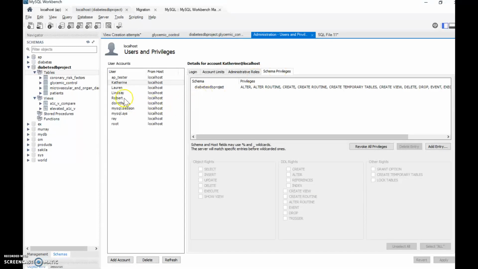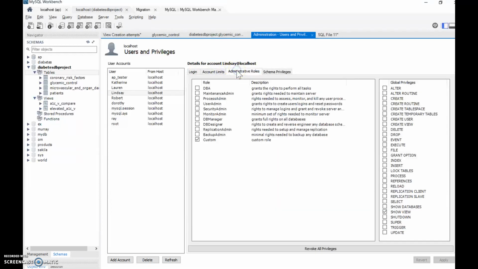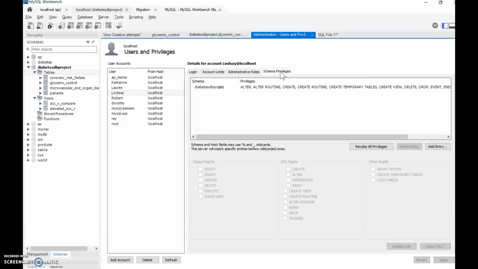The last person that I gave rights to or granted access to is Lindsay. Lindsay is in the role of a person who is able to access views, and that would be the views that I created for week 6 assignment. Showing you that here, that's a custom role, and the only thing Lindsay has checked is show view. And again, under her schema privileges, she has access to the diabetes database project.